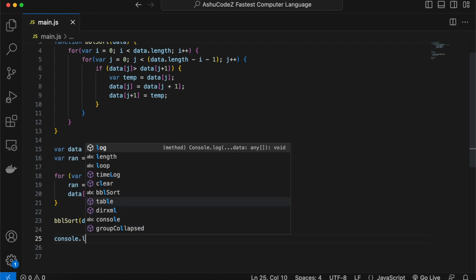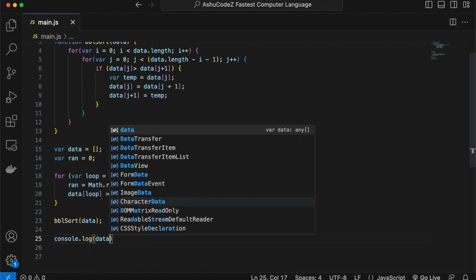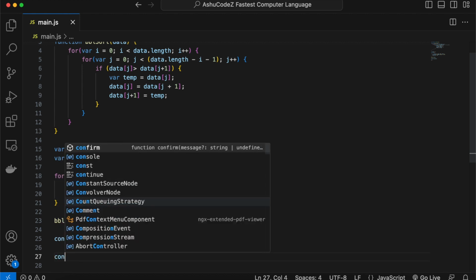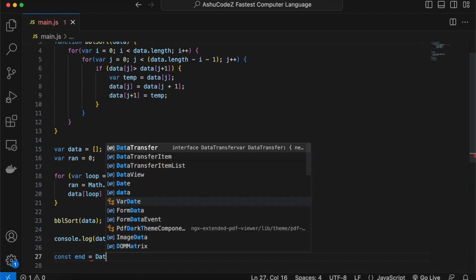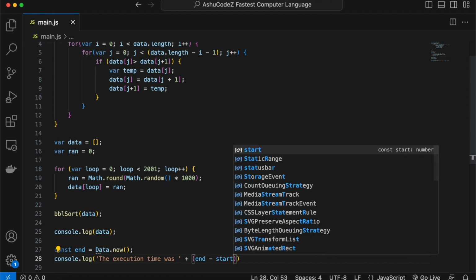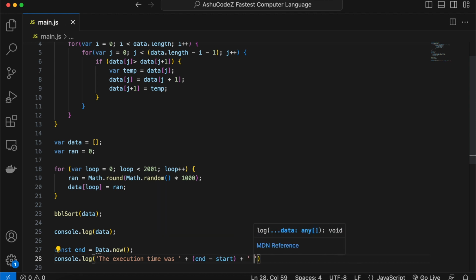So console.log(data). Now we'll find the time at the end of the program. So we do const end is equal to Date.now(). And now we'll print the execution time. So let's do that. console.log, the execution time was, plus, because that's a string, end minus start plus, and then we'll add another string, milliseconds.